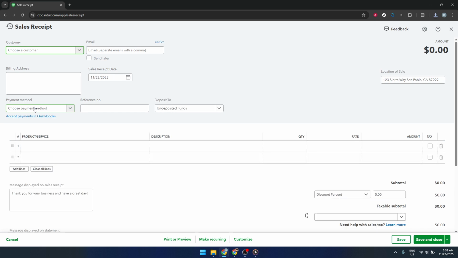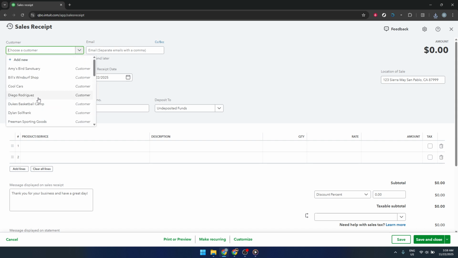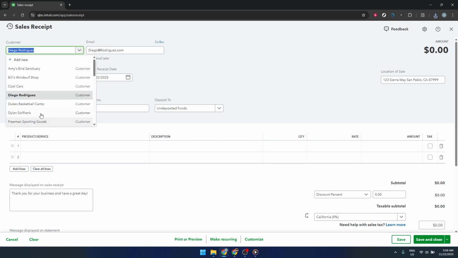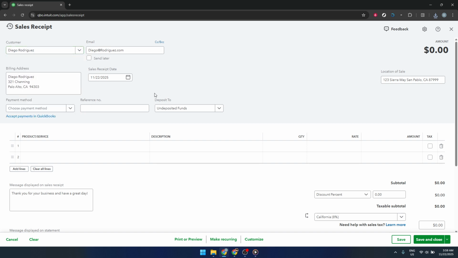Now you'll see a sales receipt form. At the top, there's a field for the customer. Click the drop-down and choose the customer who made the purchase. If this is a new customer who isn't in your system yet, select Add New and quickly enter their basic details. Adding customers as you go makes reporting and future tracking much easier.